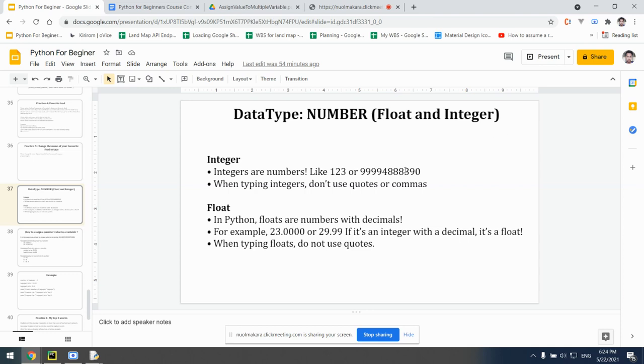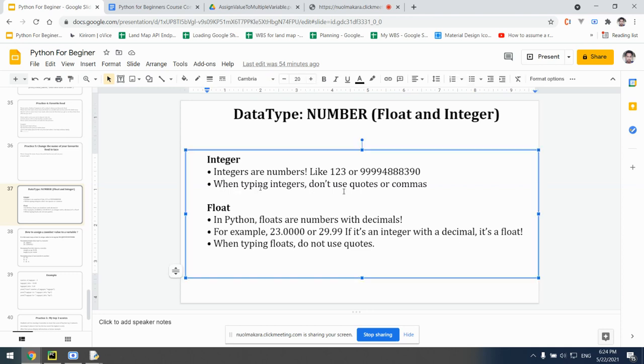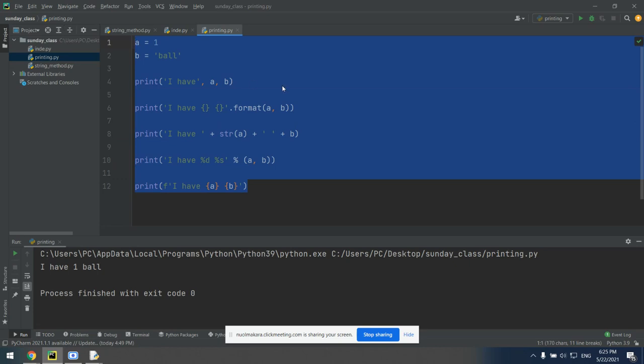Sorry, can you ask it again? It will give us an error. It will give us invalid syntax. What I asked is, here it says when typing integers, don't use quotes or commas. So what happens if I use quotes? If I use quotes, what happens to my number? It will be a string. Wouldn't it give an invalid syntax? It doesn't give an error. Okay, so let's test it out.